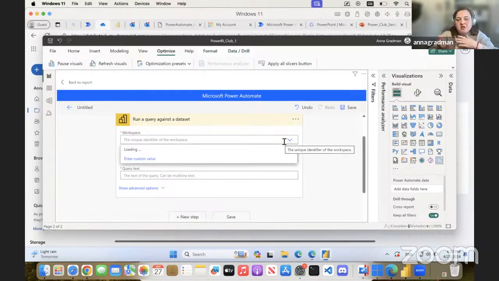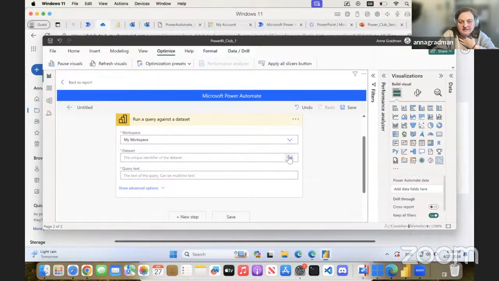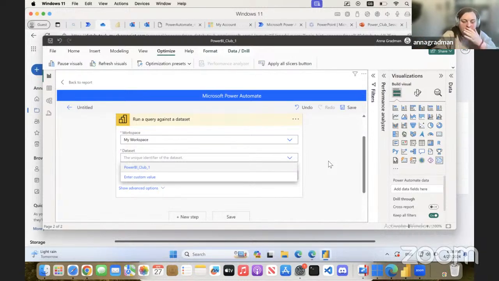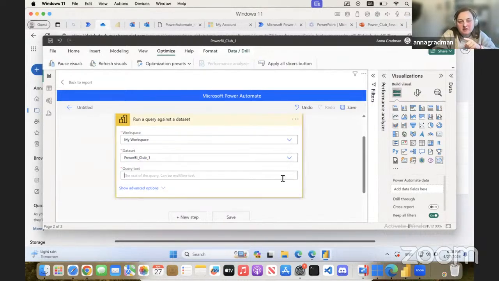So imagine that you have many workspaces, you share information with many other people. So your list is going to be quite big. Mine is quite small. It's my workspace. Data set, make sure that you target the correct data set, otherwise this won't run. So we know that it is Power BI Club 1. I called it like that.